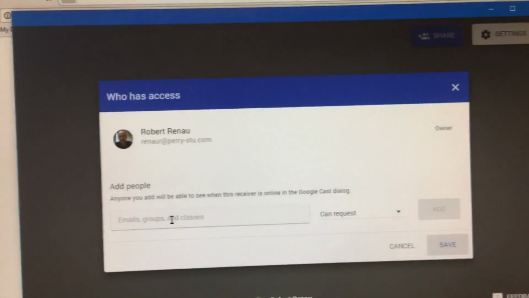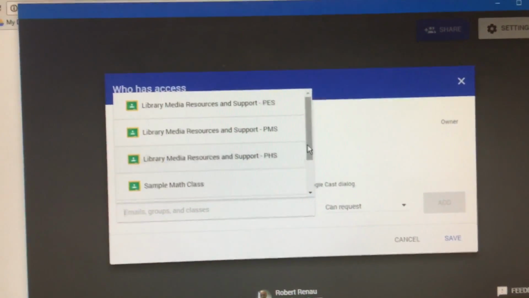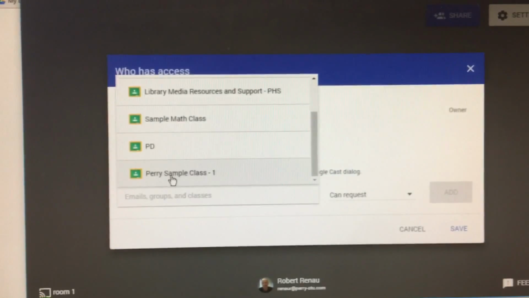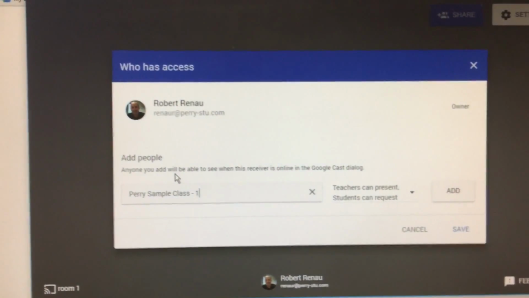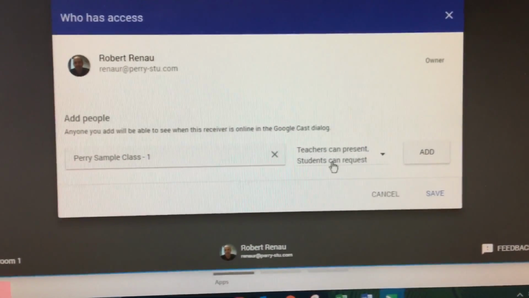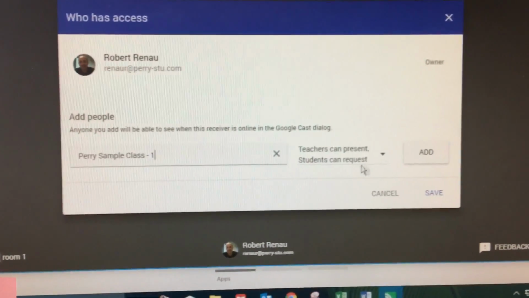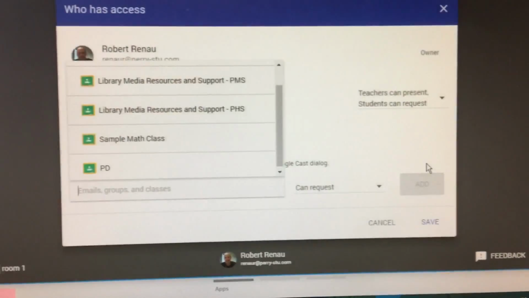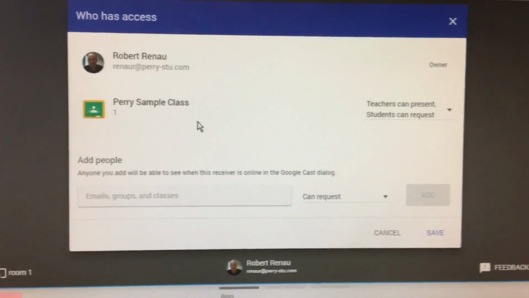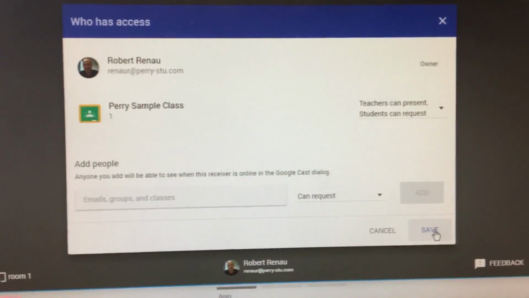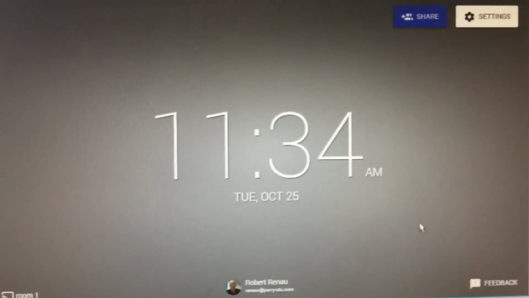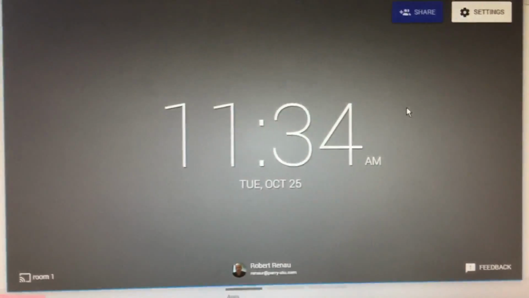Well, wouldn't it be nice if it interacted with Classroom? And it does. So look at that. I have a Perry sample class. I'm going to go ahead and click my Perry sample class. You would click your classes, and you can see it says teachers can present, students can request. So I'm going to go ahead and add that class. You can add all of your classes, but I'm just going to add the one right now. And once you have that done, you click save. And now that class has access to that.